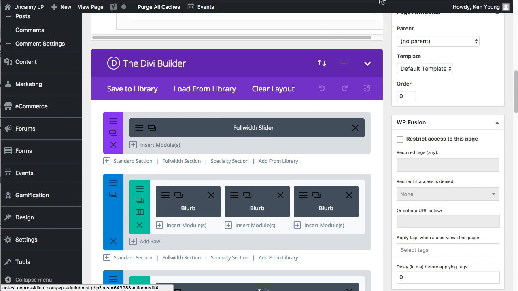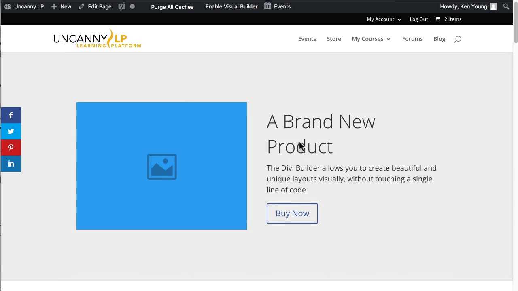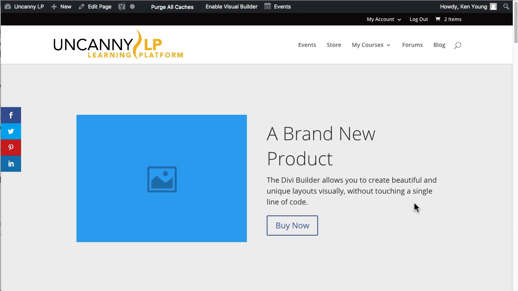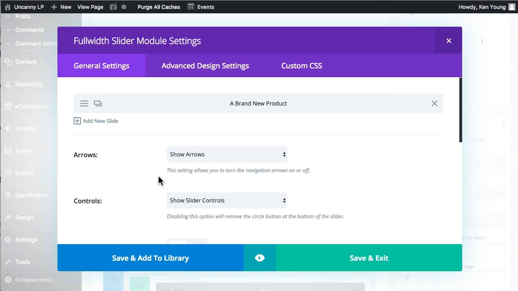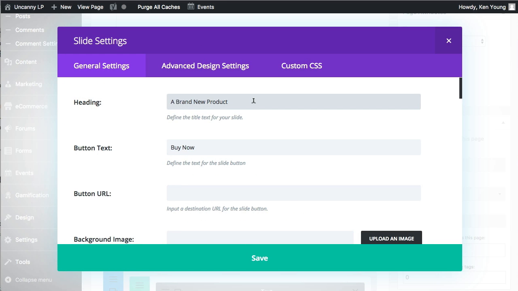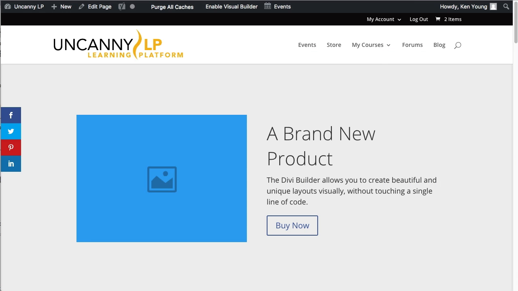So first at the top, we've got that slider. So this is where we've got up here this background, and then we've got this image and the text and the Buy Now button. So to edit any of that, of course, we'd click on the three lines icon, and we can click into that for a brand new product, and let's see what's actually on this. So we've got the heading of a brand new product.